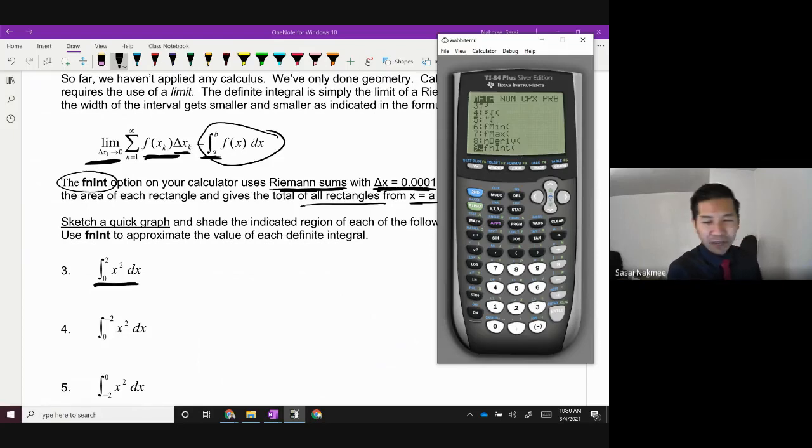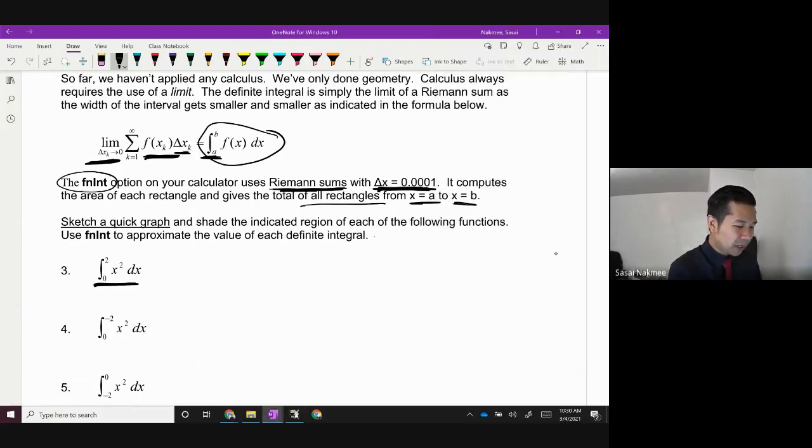When you go there, if you have the newer ones and you press fnint, it's going to look like this, and you actually see the integral symbol. If you have an older calculator, like the TI-83, it won't look like this. If you have the TI-83, when you type this, it'll actually look like fnint and then a parenthesis, and you have to type in your function. If that's the case, I suggest you get the directions on how to use fnint, and if not, stop by my office hours. I can show it to you. It's just going to take a little bit of practice.